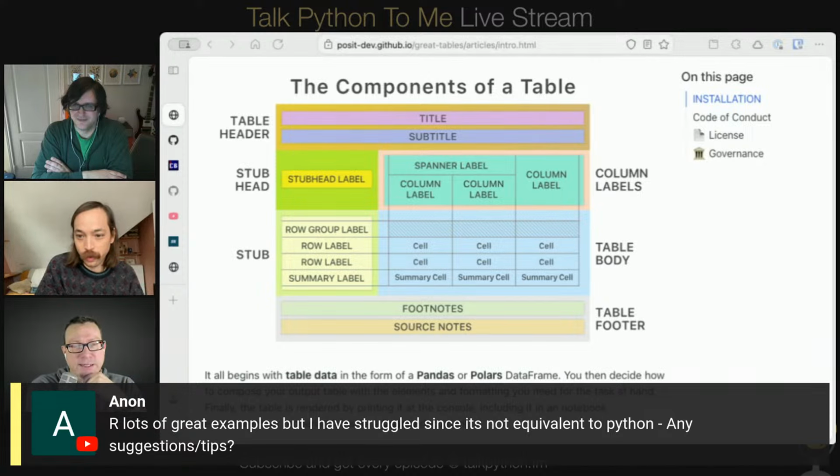Yeah. So Iannone out in the audience asks: R has lots of great examples, but I've struggled since it's not equivalent in Python. Any suggestions or tips? I kind of feel like Great Tables is the entry point for a lot of that, right? What do you think?